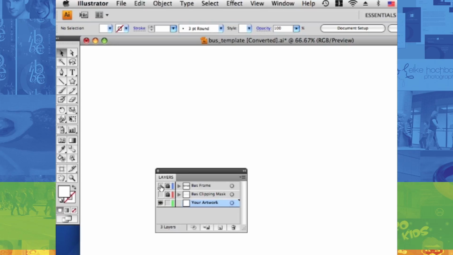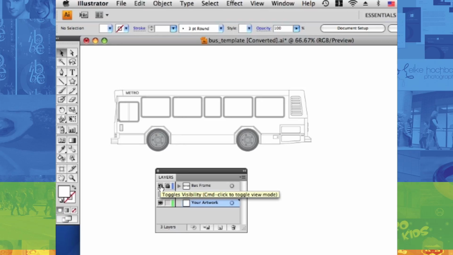The bus frame layer contains outlines and various details for the bus. Seeing the bus frame allows you to create a design that makes effective use of the available space. It also shows where shapes spill outside of the bus boundaries. Okay, now I'll click on the Your Artwork layer to select it. I can now begin designing my ad.